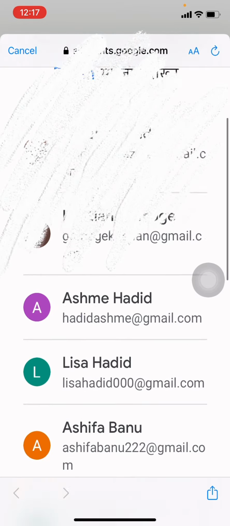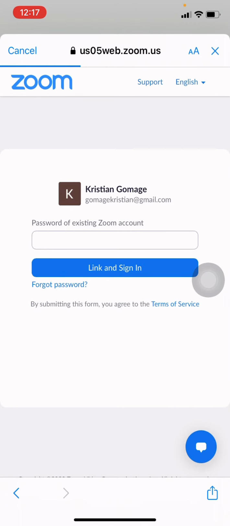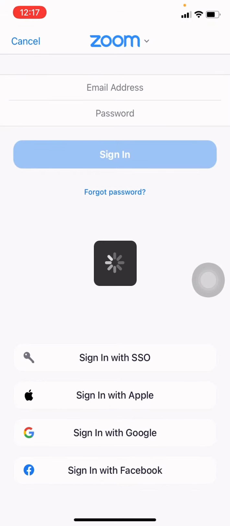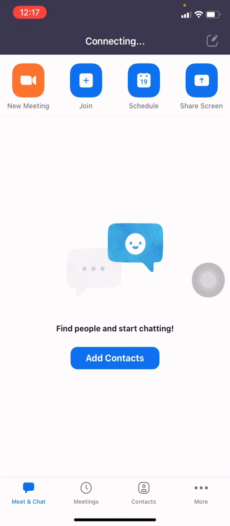Now you have to tap on continue. Here you have to choose your Gmail account, or you can also type it. Here I will be choosing my Gmail account, Christian Gomez. Now you have to tap on accept cookies. Here you have to enter your Zoom account's password. Tap on link and sign in. Tap on don't allow. In this way you can sign into your Zoom account with the help of Google.